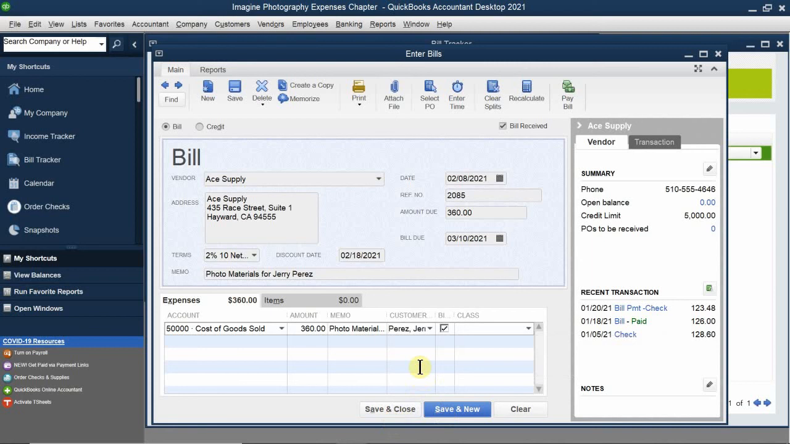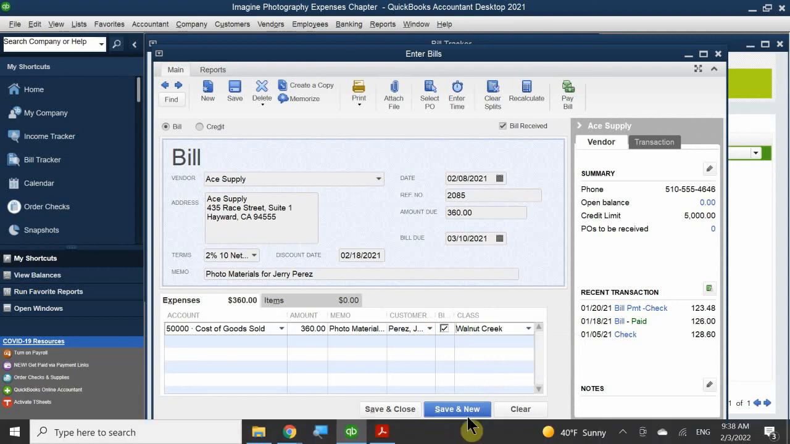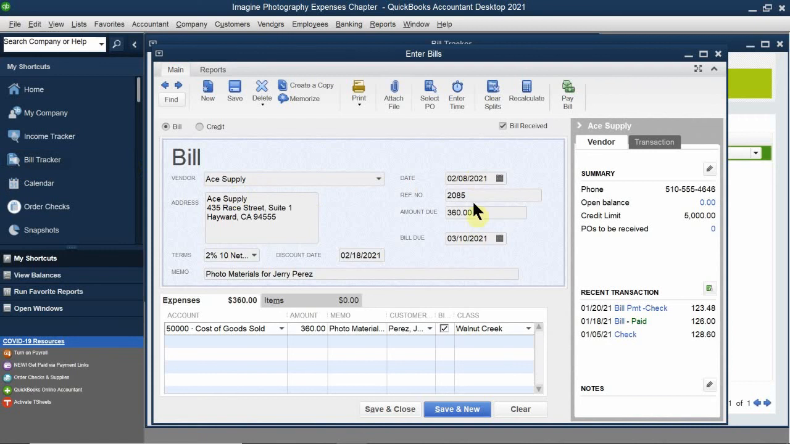And that's what this means right here: when I am using a customer/job, I'm assigning this expense to this particular customer. So later, when I actually invoice them, which we'll talk about in chapter 9, we'll see how that works. In this case, I am going to be billing Jerry Perez. And what class does Jerry Perez belong to? Walnut Creek. Now everything looks good, date looks good, the amount looks good. I can go ahead and save and close.